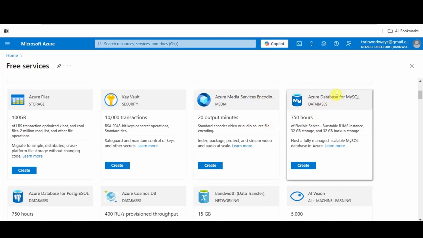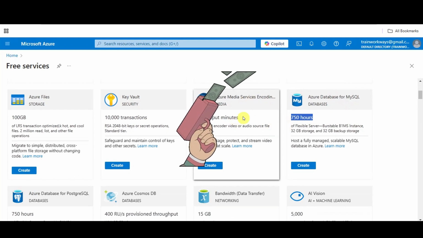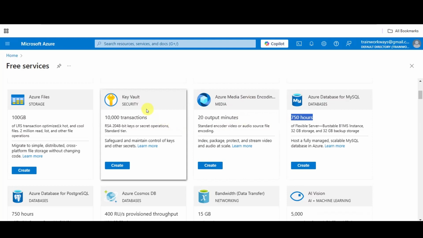Similarly, if you want to create a database, for example MySQL, inside a virtual machine, if you want to deploy SQL and use MySQL, then you can utilize that MySQL database for 750 hours. Similarly, Media Services is at 20 output minutes. This is very little, and after that it is highly chargeable. Security plays a crucial role: Key Vault, for securing your virtual servers, private servers, private databases, and file storage services. For them, you have to use a key vault. This is the Key Vault being provided to safeguard your applications.